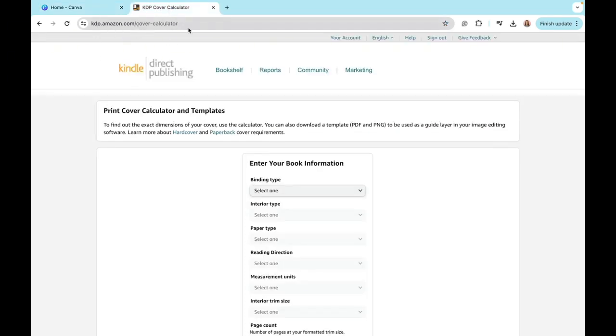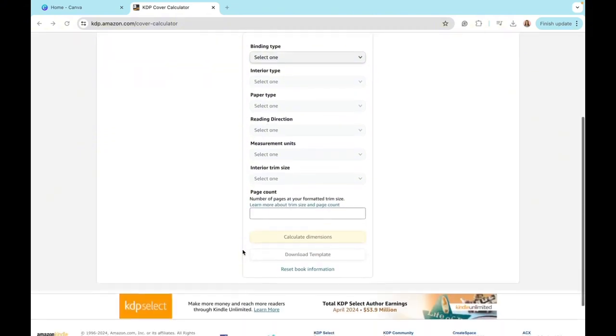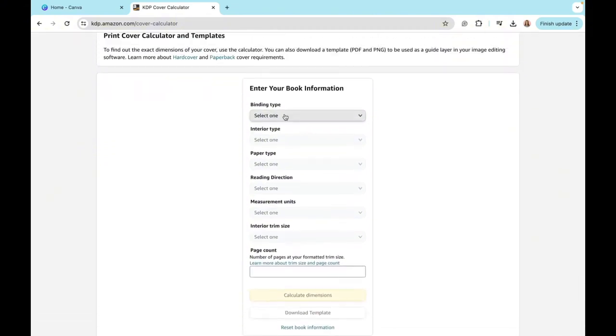kdp.amazon.com/cover calculator. In this page, you will enter your journal's information. So for the binding type, I suggest you select hardcover. For interior type, I suggest you go with premium color. Paper type for me will be white paper. Reading direction, left to right is the most common one, so I'm selecting that. And for the measurement units, I'm going to be selecting inches.